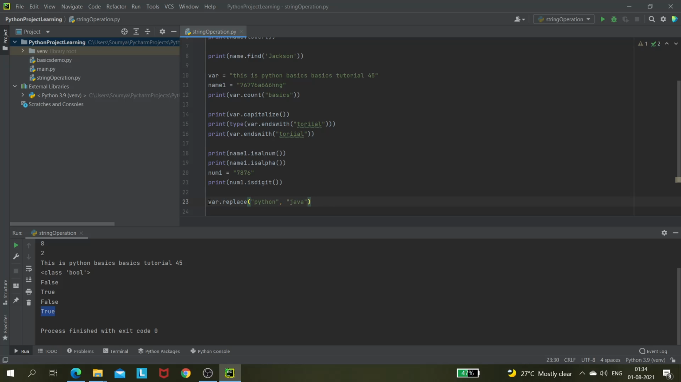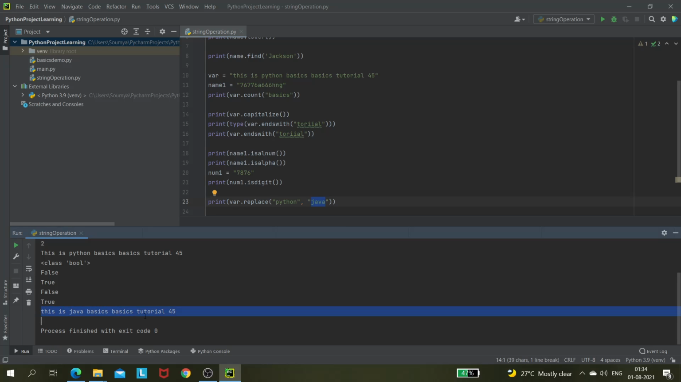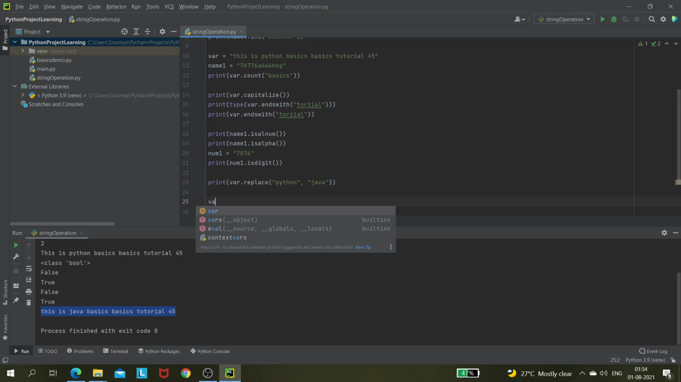Now I want to print this complete. What should it print now? Let's see it. So you can see this Python has been replaced with Java and it is showing me this is Java basics tutorial 45, right? So this is another new method we have learned. Next, learn about something new.